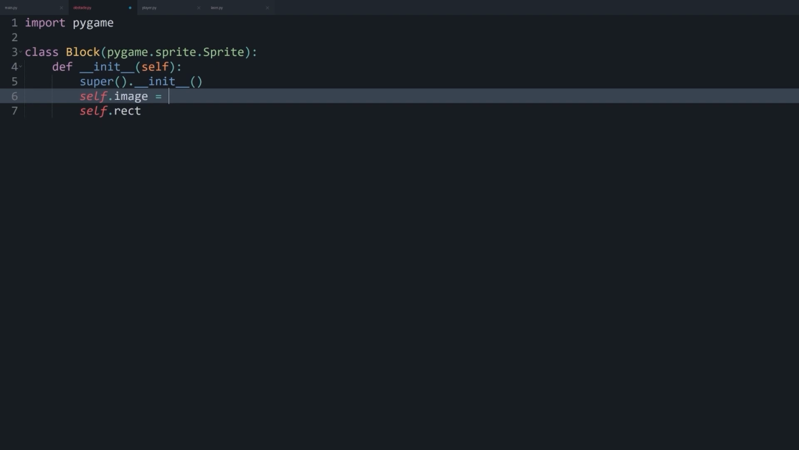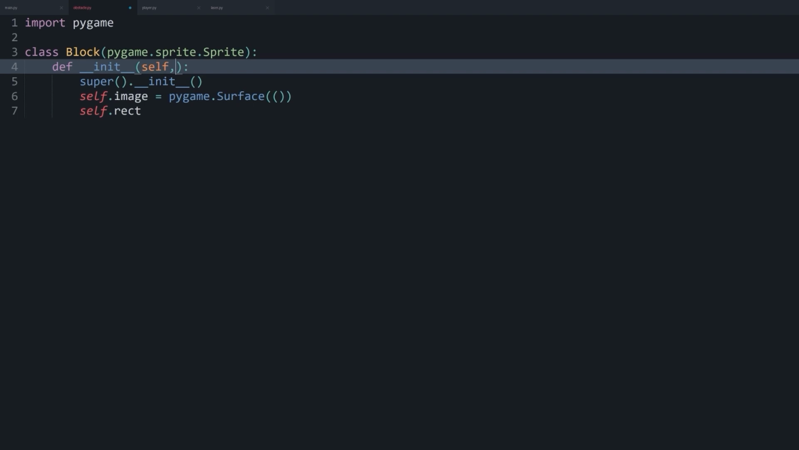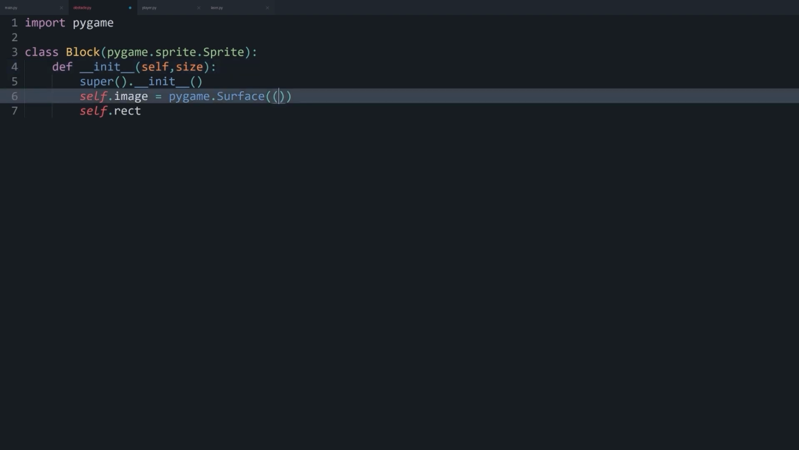And for the image, literally all I want to get is a surface. And now we have to figure out the size of the surface. And I want to set this from our main class. So what I'm going to do is when I am creating this class, I'm going to set a size. And since we want squares, the size for x and y is going to be the same. So we put size in both of those. So with that, we have our surface.